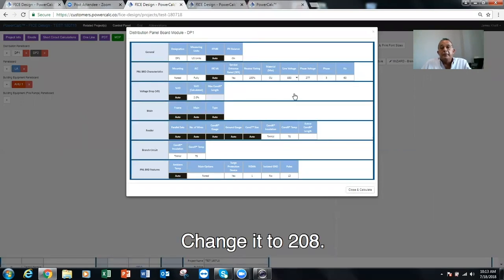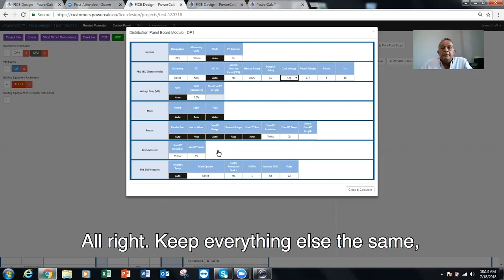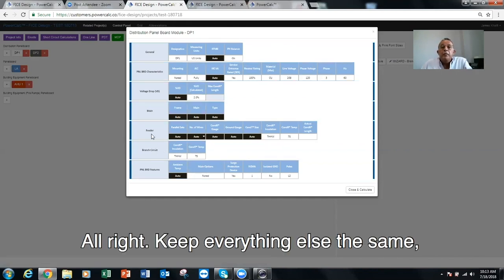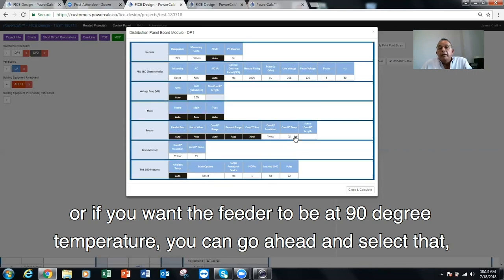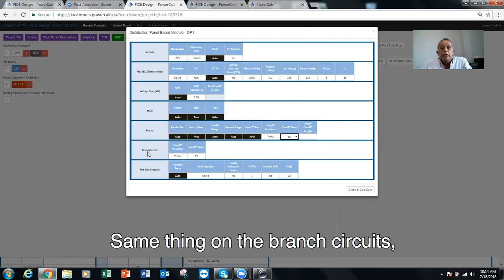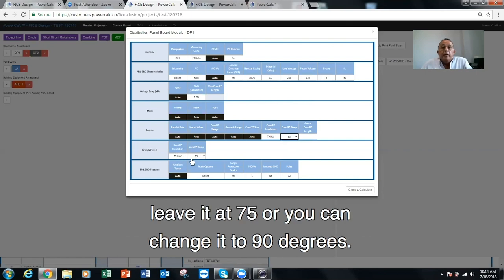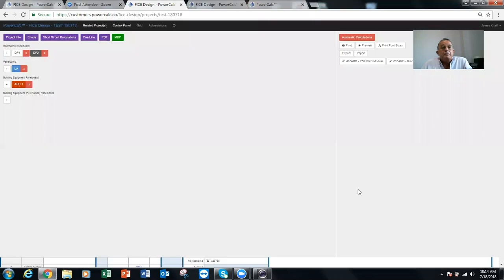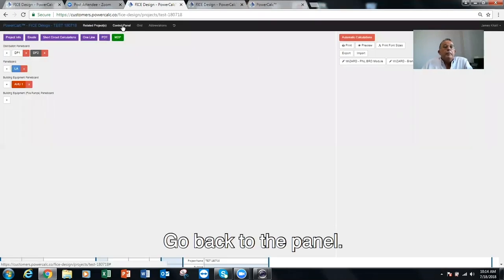So to change it to 208. Okay, cool. All right, and keep everything else the same. Or if you want the feeder to be a 90-degree temperature, you can go ahead and select that, and it will specify the 90-degree temperature for you. Same thing on the branch circuits. Leave it at 75, or you can change it to 90 degrees. Okay, go back to the panel.